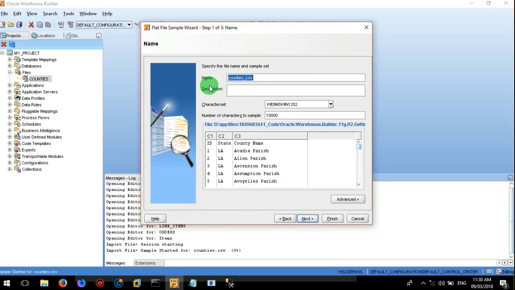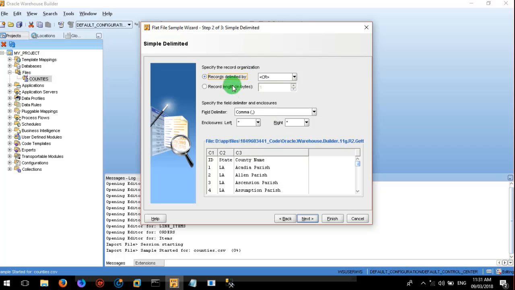Here you have name, description, the character set which we are using, and this is the maximum number of characters which are allowed in the file. Now you can increase the number of characters. This is how the file is going to look, and this is where the field delimiters and record delimiters need to be specified. This is how the file looks.